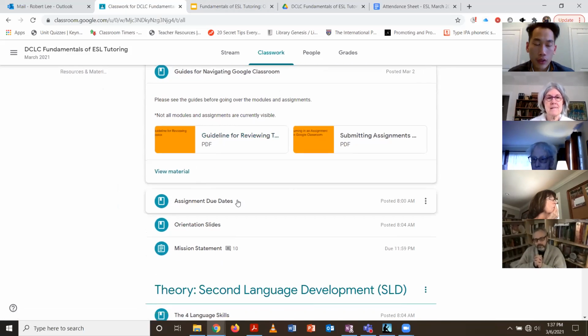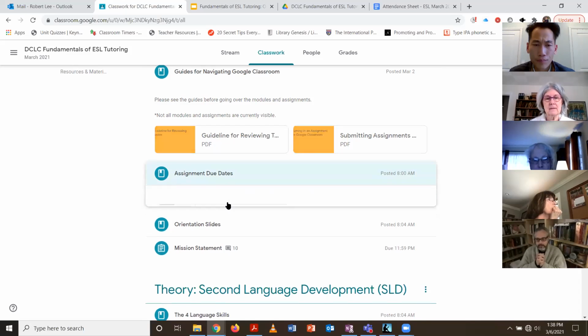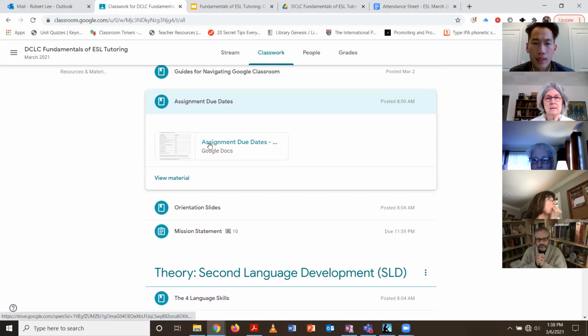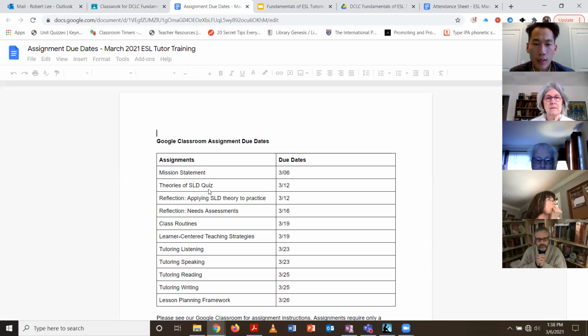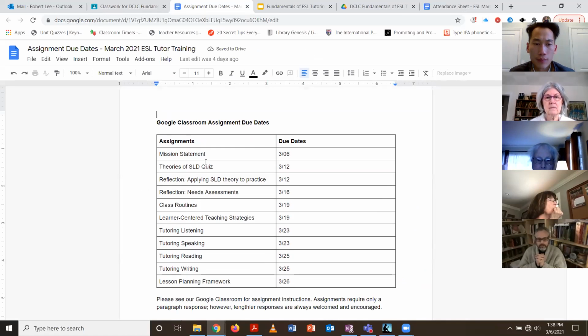And then if you're ever not sure about when something is due, the nice thing about Google Calendar is that it's synced with your Google account, your Gmail account. It will send you an email when something needs to be completed. So you can look at your email and check, or you can click on assignment due dates right here and open up this document. And then these are the assignment due dates.